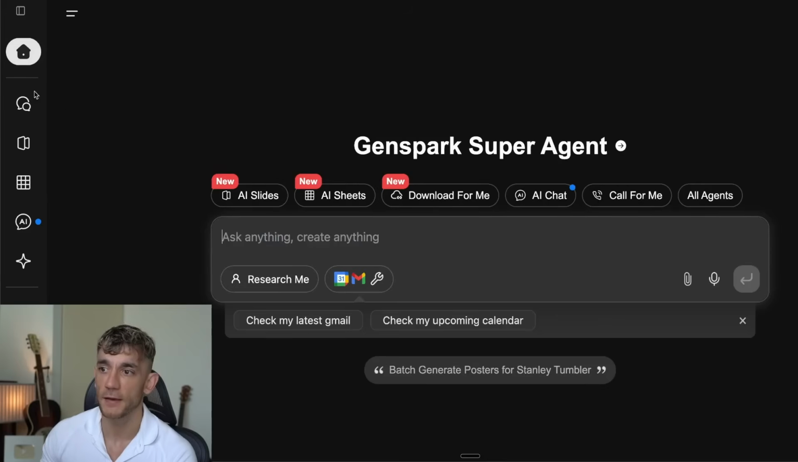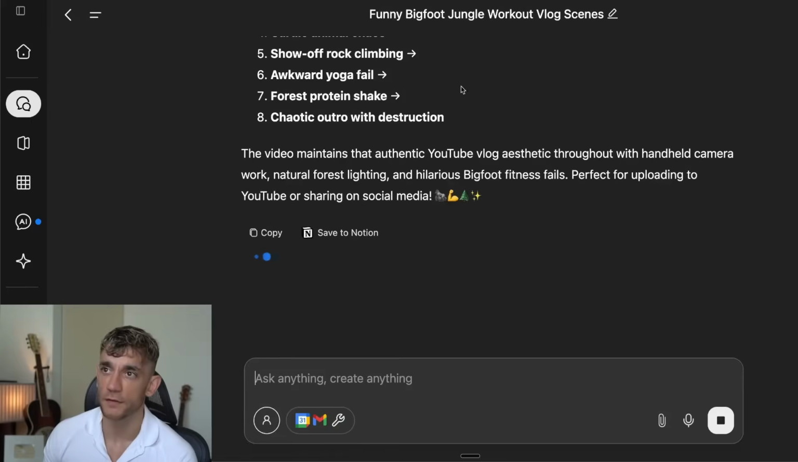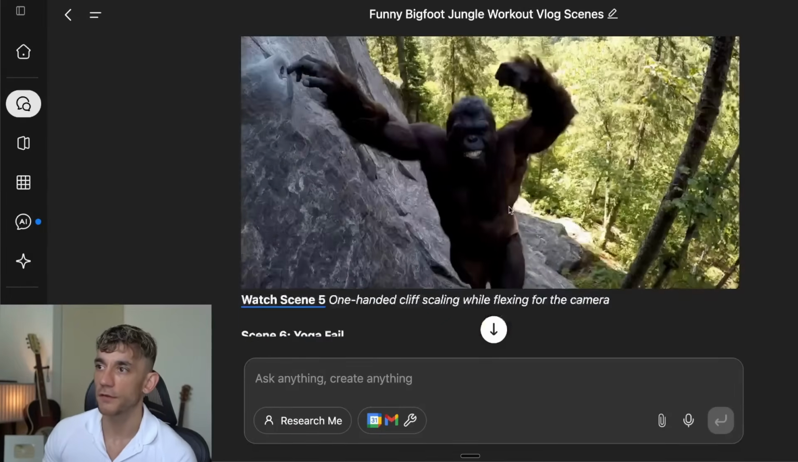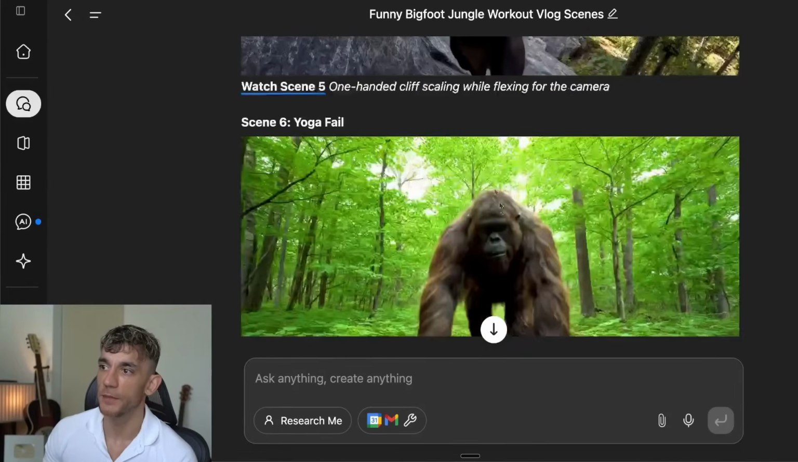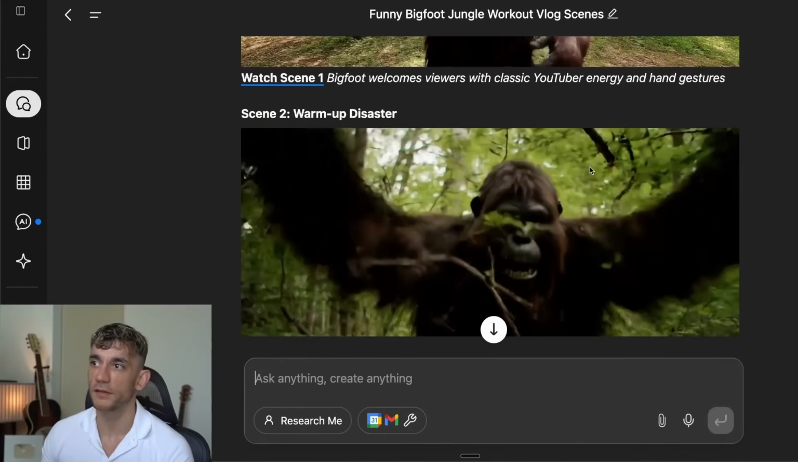So for example, if we go back here, go into my recent chats, this is a Bigfoot jungle workout, right? And you can see here that it all looks very similar. So for example, you've got Bigfoot here and here and here, and also here. It's all the similar style, right?